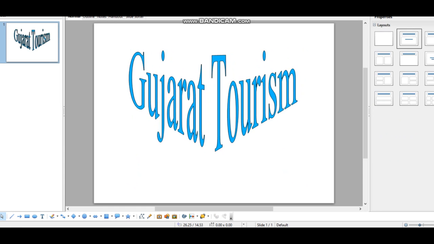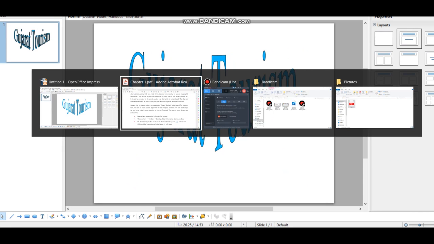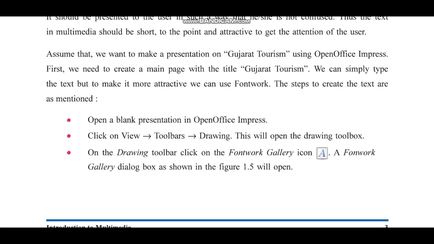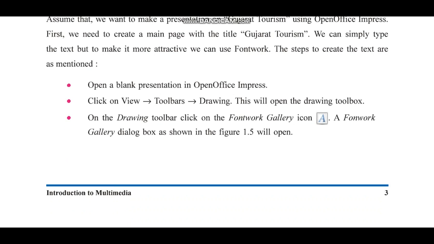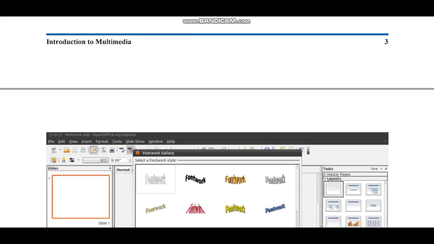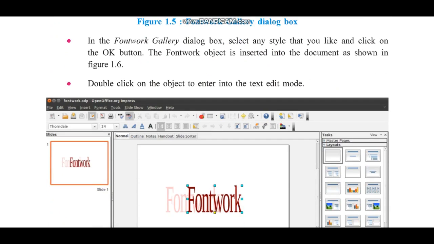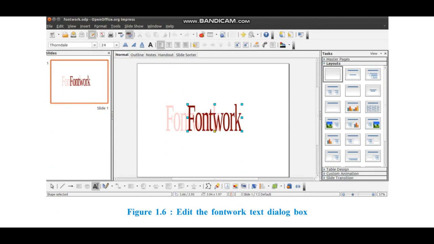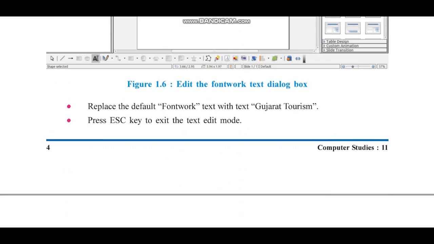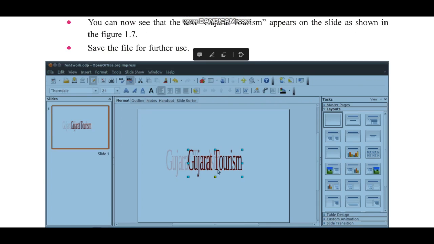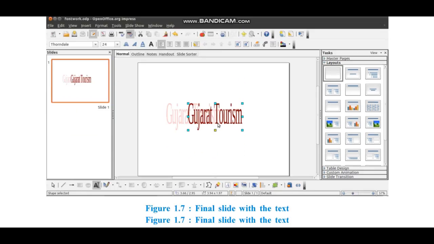In your book also the steps have been given. You can see in your book: open a blank presentation in OpenOffice Impress. Then all the steps are mentioned: in the View toolbar, Drawing, at the bottom side, you have to select this type of icon, the font work gallery. Clicking on that icon, this type of dialog box will appear. After that you have to edit it. Font work has been written, you edit it and keep Gujarat Tourism. It's like this.